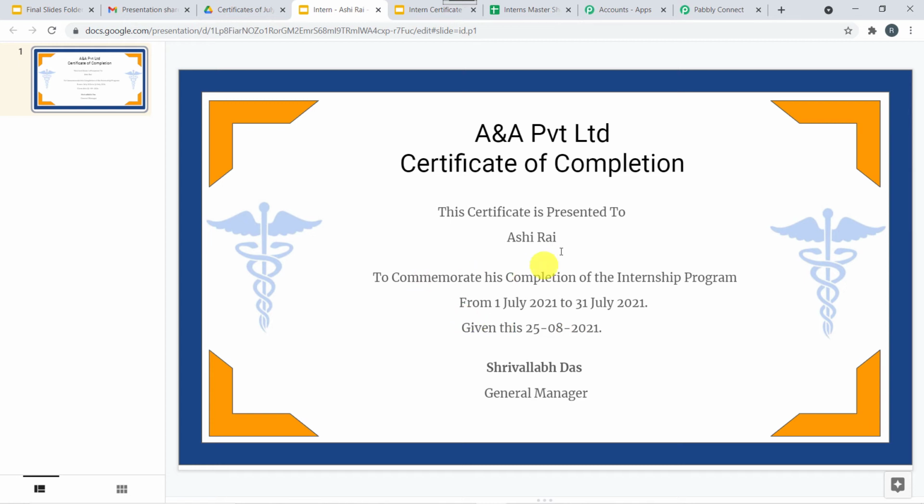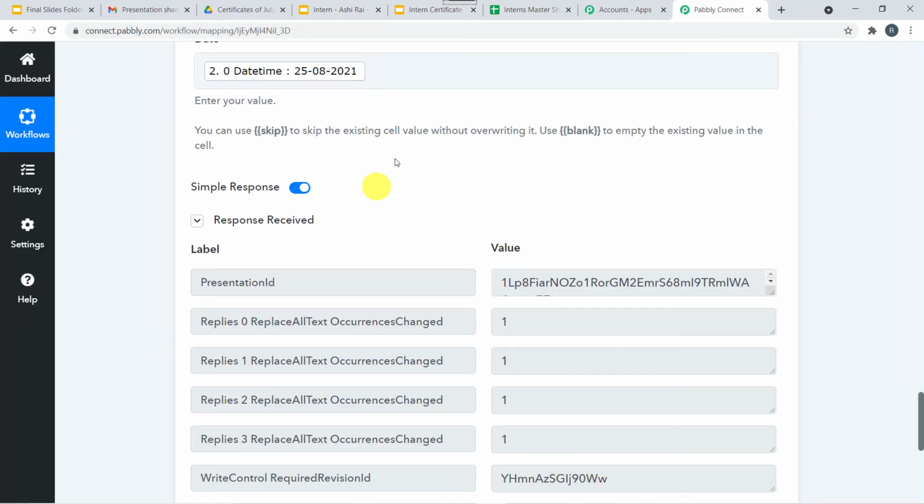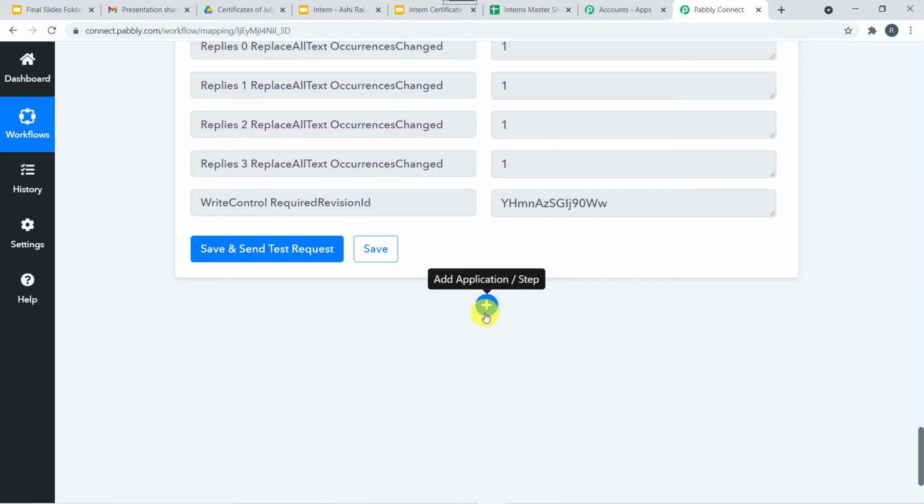Okay. Now, what we want that this certificate should be shared on our intern's email ID also. So, for this, again we have to click on this Add Application step.